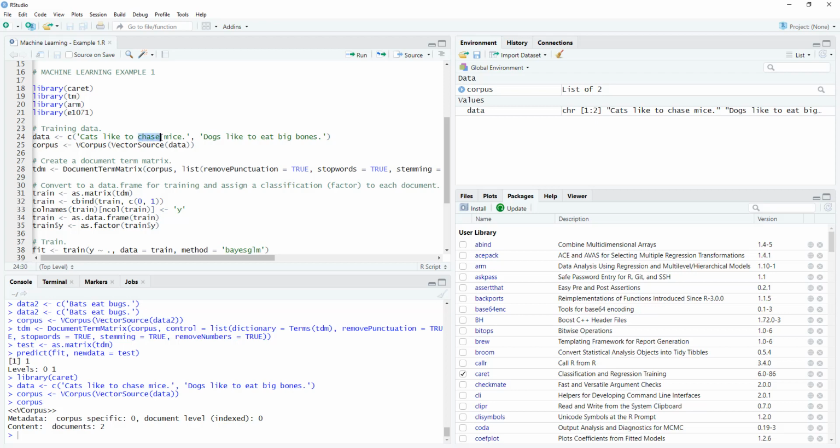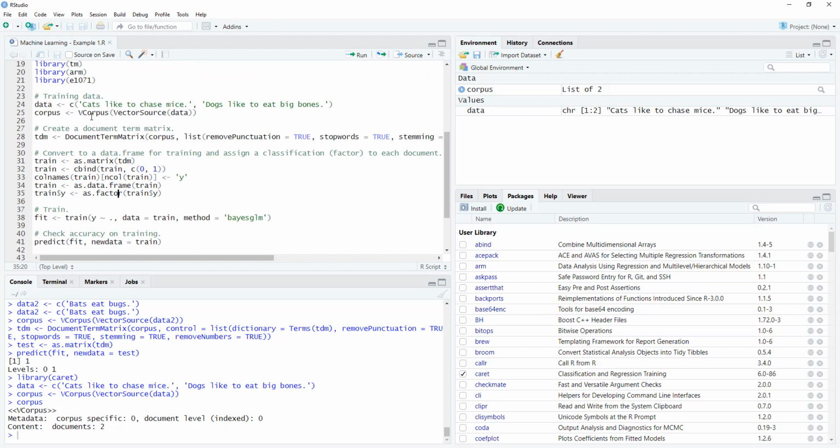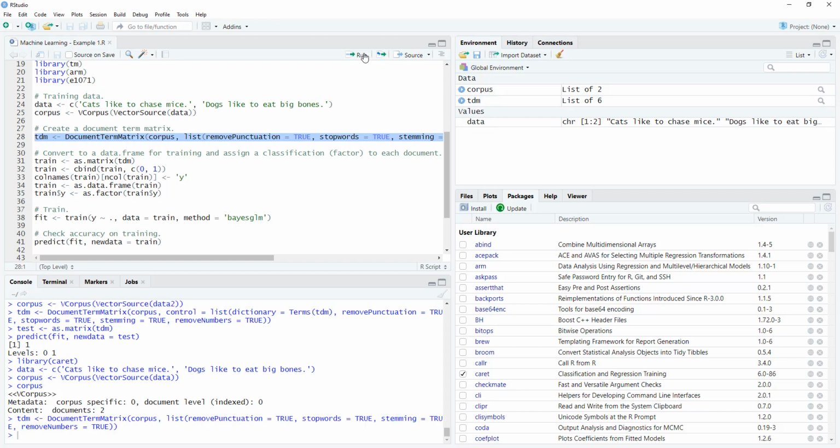For the term chase, that will be another column. We'll have 1 for the first document, which is cats like to chase mice, because this term is present there, but it will have 0 in the second document, because in the second document we don't have the term chase. So that's what we're doing when we're creating a document term matrix. Sorry, I always reverse the order of the first two words. So we'll create this document term matrix right here.